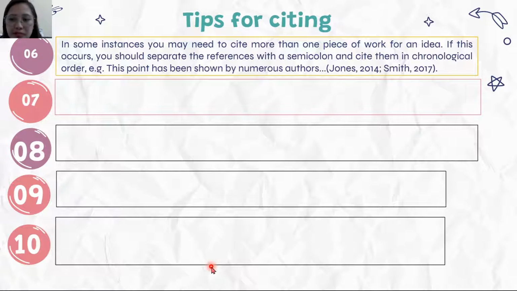You have tips number 6. In some instances, you may need to cite more than one piece of work for an idea. If this occurs, you should separate the references with a semicolon and cite them in chronological order. So this example given, this point has been shown by numerous authors. So it is according to Jones 2014 and Smith 2017. So kung there are different authors in one idea.